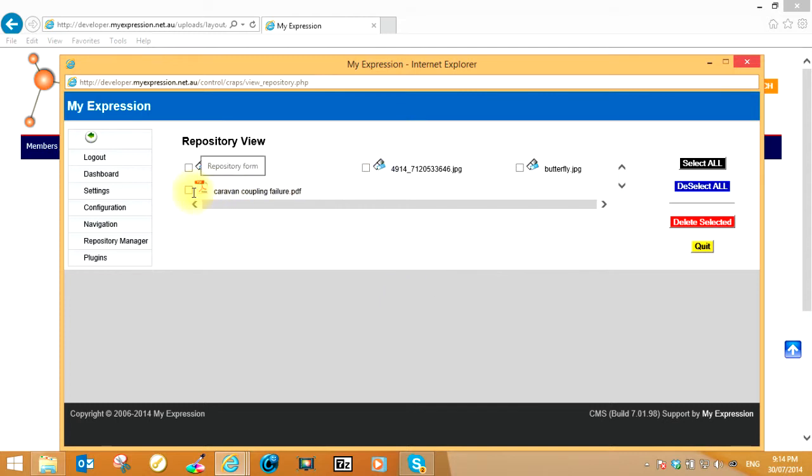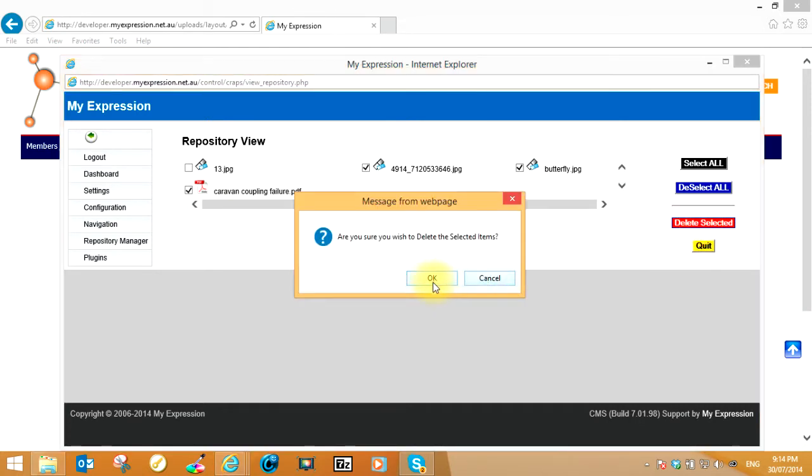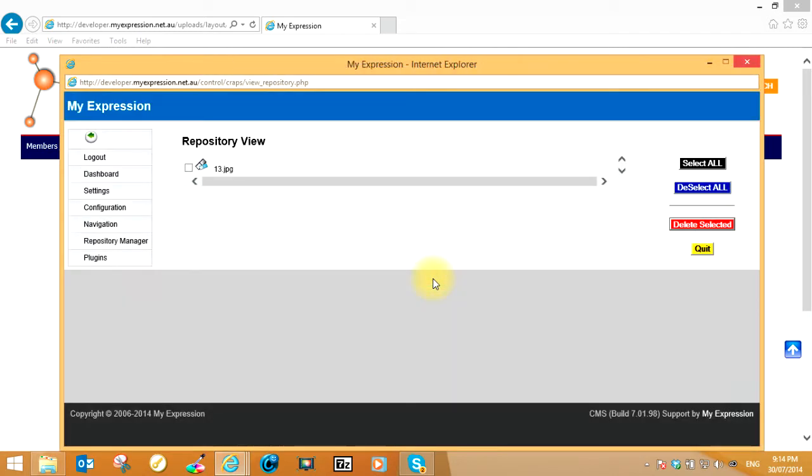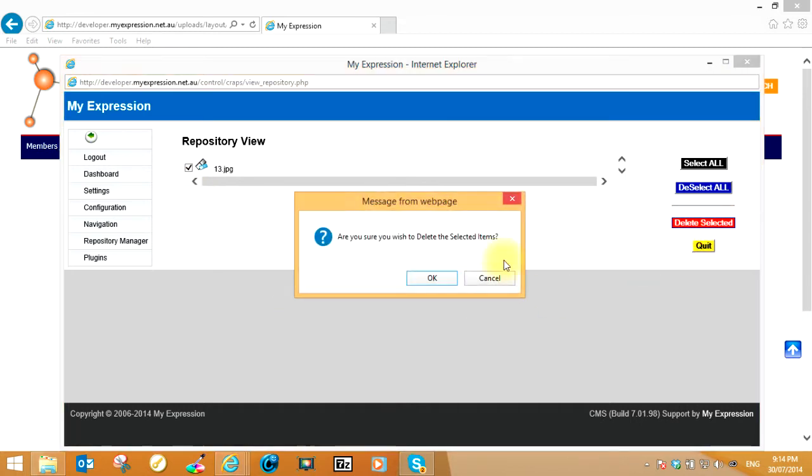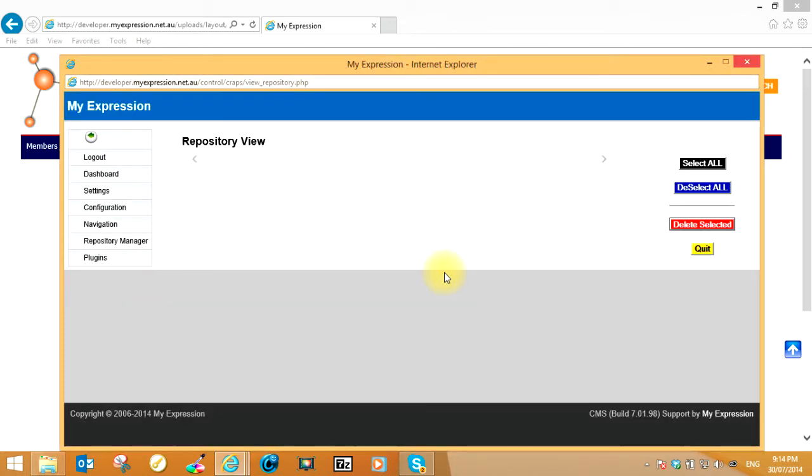And I might do 3 or 4 different ones here, just for the sake of it. And delete selected. It should only leave number 13 left. Am I sure? Okay. Number 13 is the only one left. And I'll click on that and delete that one. Now the repository is completely empty.